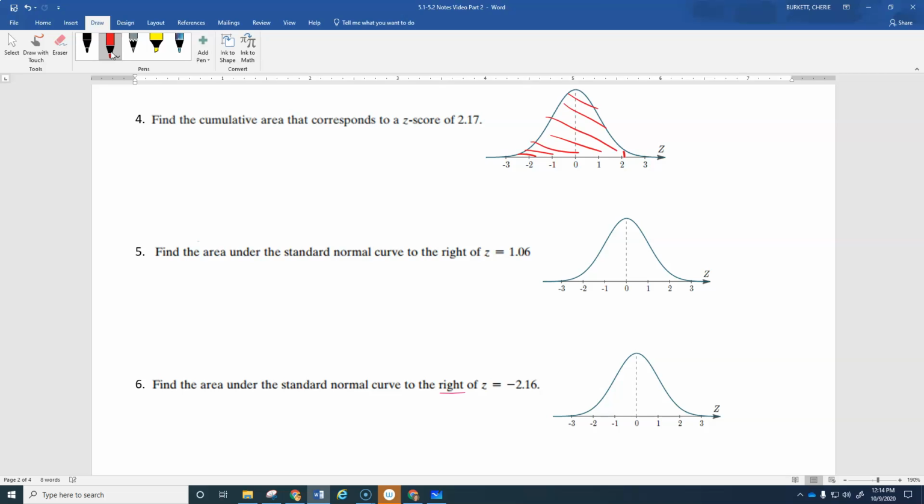We're going to shade all this over here. I don't want to color all that in. And we'd say there's an area of 0.9850. That's a lot of it shaded in. Most of it is shaded in. Remember, what's the area under the entire curve? The area is 1. So the fact that we're dealing with 0.985 means almost the whole curve is shaded in.